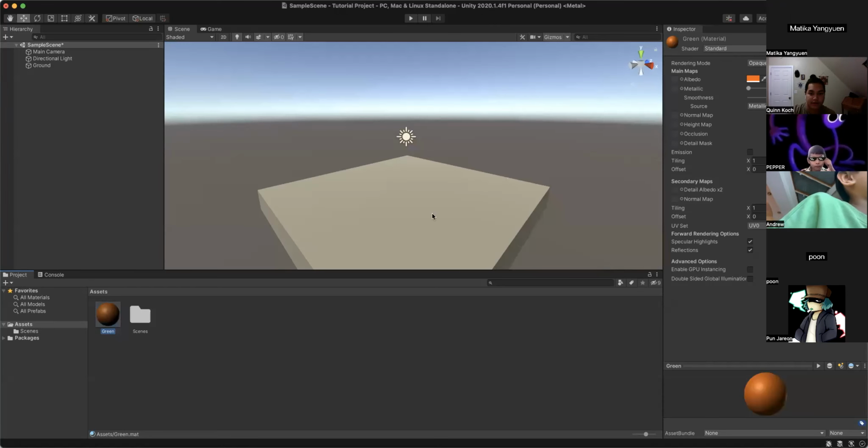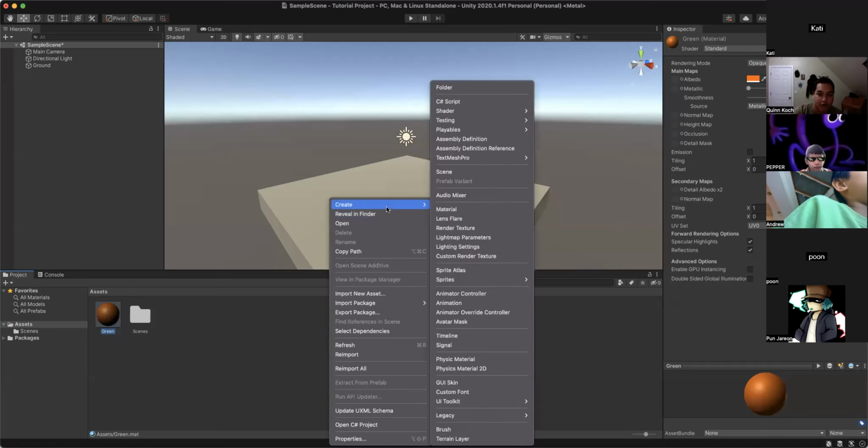If you see, down at the very bottom, you have your assets. It says right here, assets. Right click, hover over create, then go to material. Asset. I didn't have asset.